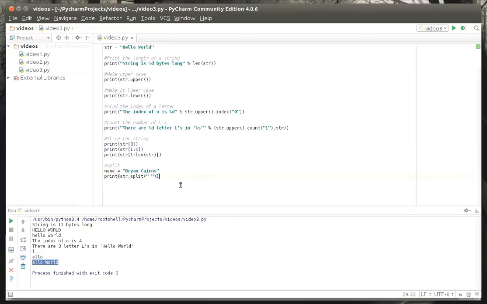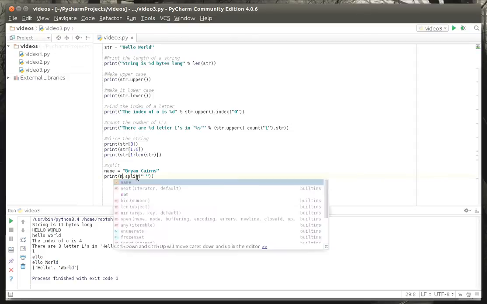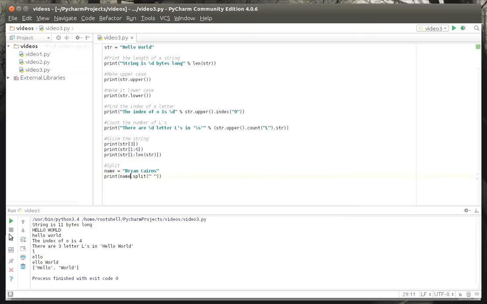So what this is going to do is it's going to actually create a new object. I believe it's going to create a list, and it's going to use the space as a splitting point, meaning if it's not a space, it becomes its own unique object. Whoops, help if I did the right variable. There we go. So you can see now we have a list with Brian and Cairns inside of it.